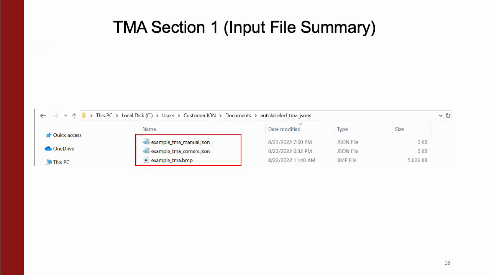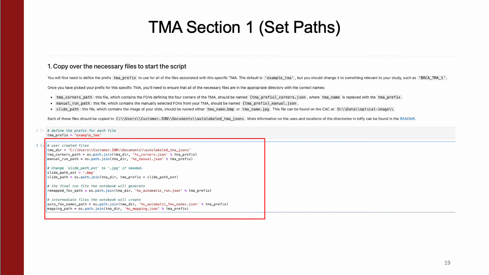So in review, the three input files we'll need are the JSON file defining the locations of the corner FOVs of the TMA, a JSON file defining the locations of the desired FOVs for my run, and the corresponding slide image. After all this is verified, you can finally run the second cell in section 1 of the notebook as is.